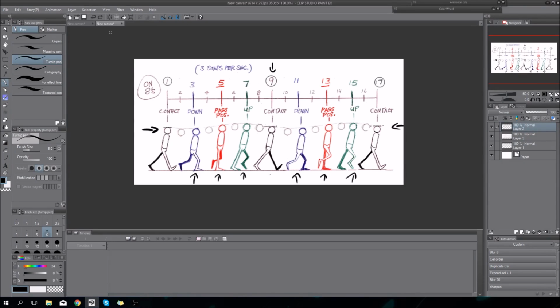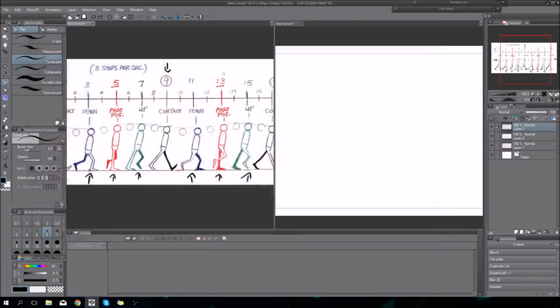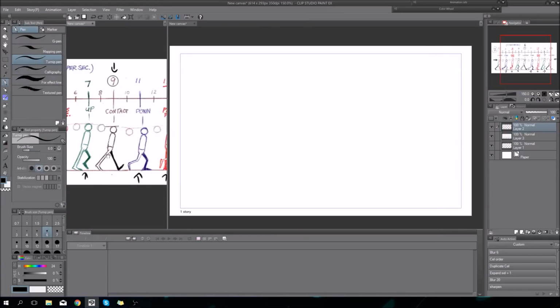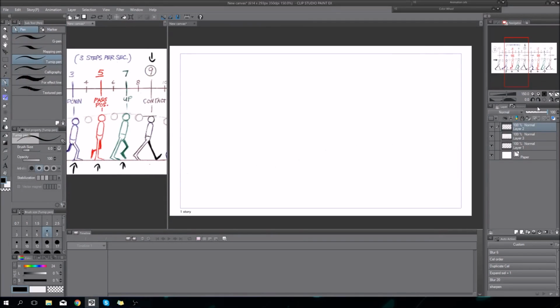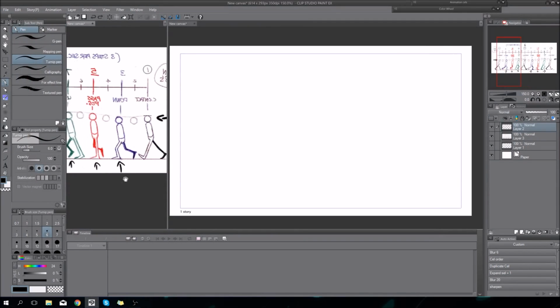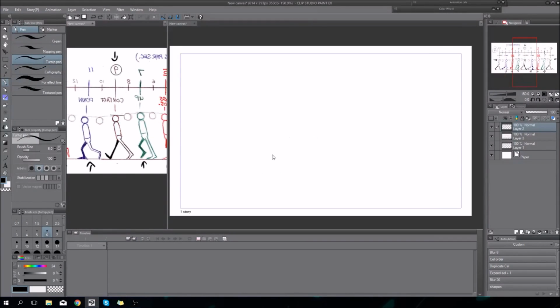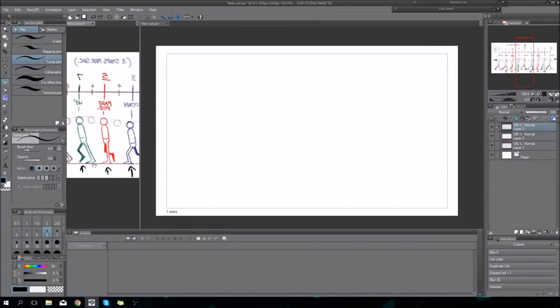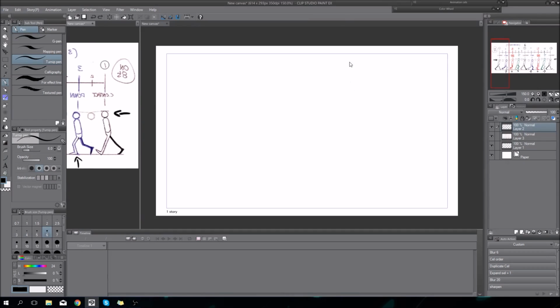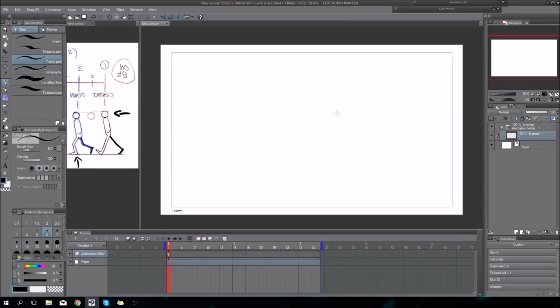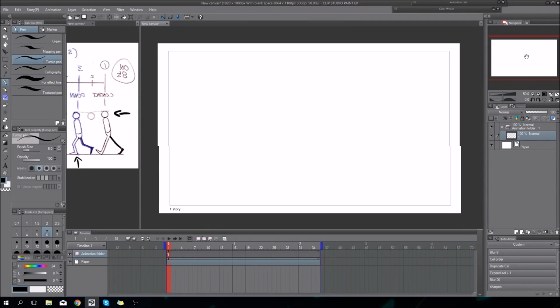So I'll be keeping this thing here. I'll be flipping this, because I actually like to animate into this direction. It's always good to practice everything in every direction, but I like it this way. It feels better for me.